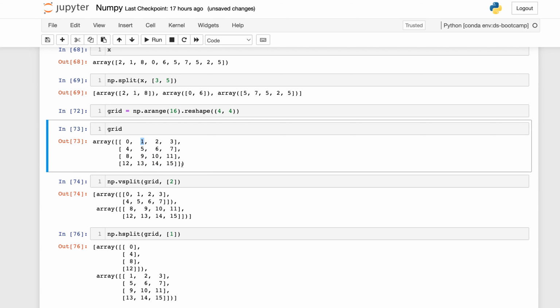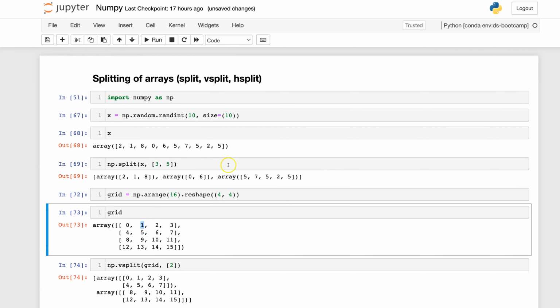So this is a lecture on splits, how you do the splitting of NumPy arrays, and we looked at 3 methods: the basic split, the vertical split, and the horizontal split.